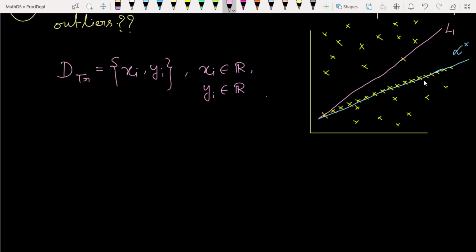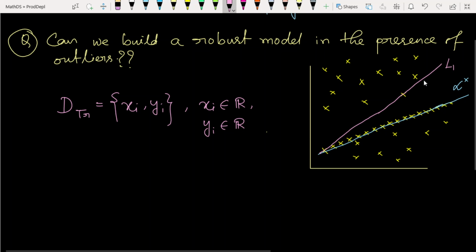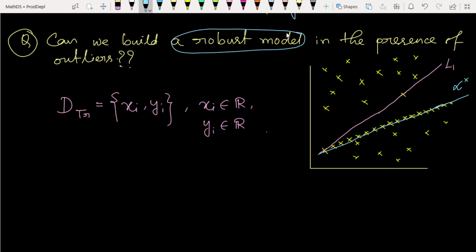That's the question I'm asking here. How will we build such a kind of robust model? Here the robust model is simply L star. L star is the robust model here. How will we build this type of model? How will we build it?